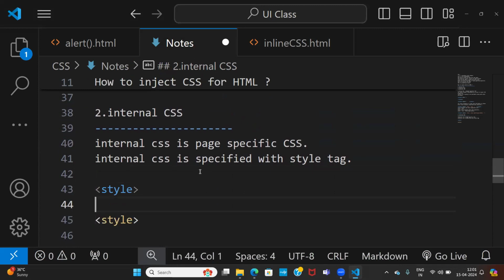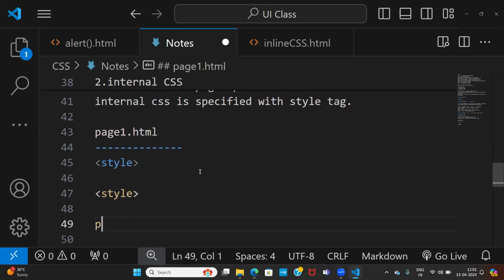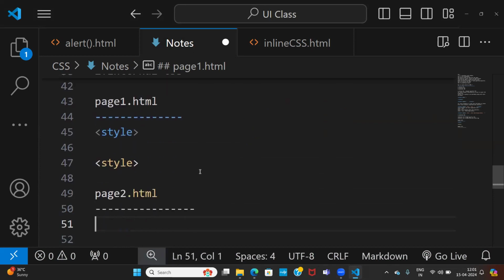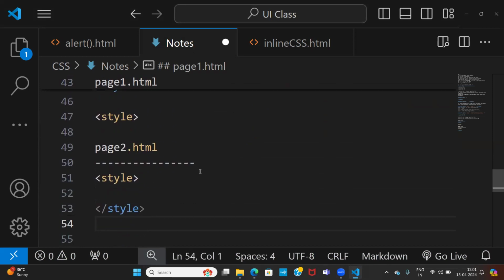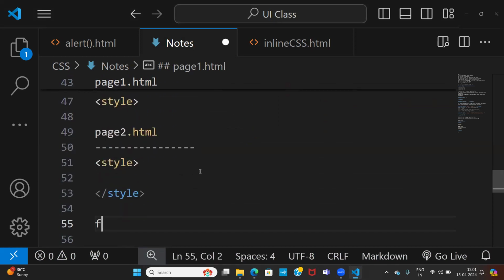This is the style tag. But where should this style tag be available? For example, I have page1.html. Inside page1.html, yes, I need to include the style tag. If I have page2.html, for page2.html also I need to integrate the style tag again. N number of pages I have. For n number of pages, n number of style tags I need to include. There is no option. Am I clear?